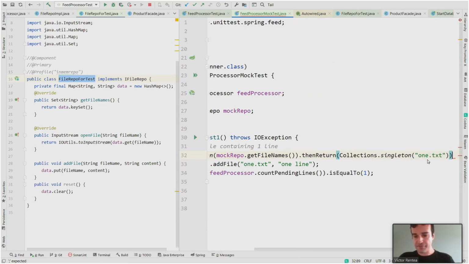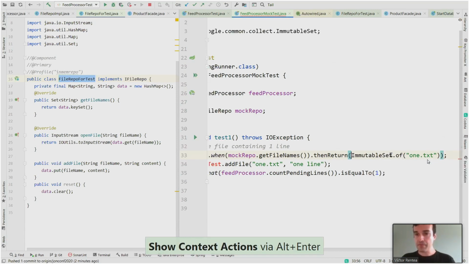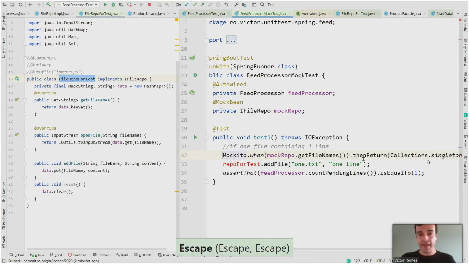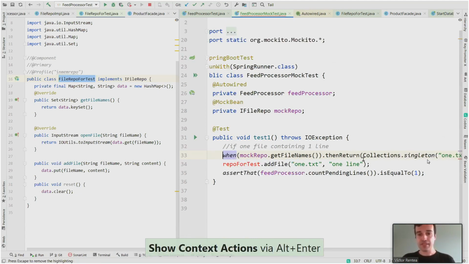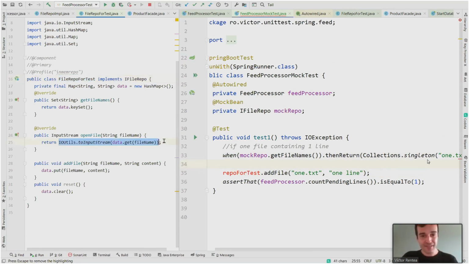One.txt. I found out this after 10 years of Java, honestly. This creates an immutable set with one single value. Then you also need to teach the second method, which is called openFile, to do something. To do exactly this, literally speaking.